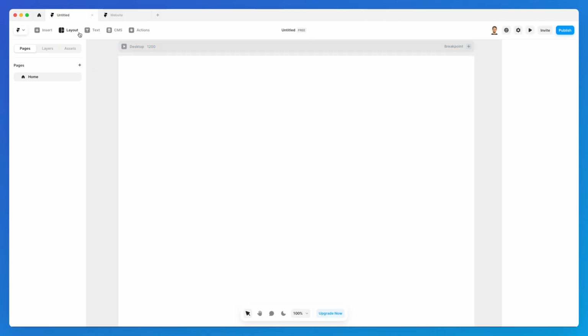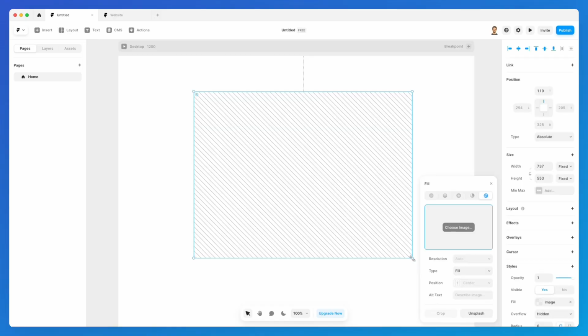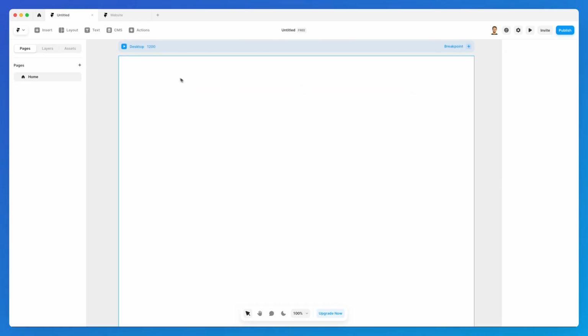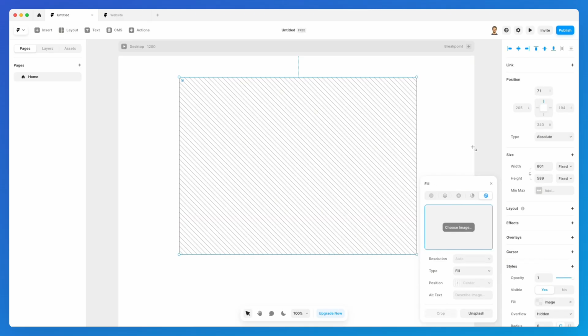There's a few ways you can add images. The first one is going under Layout and clicking on Image. And then you can use the left mouse button, drag, and create your image field. The other option is using the keyboard shortcut Shift+I, and you're going to prompt the exact same image option.